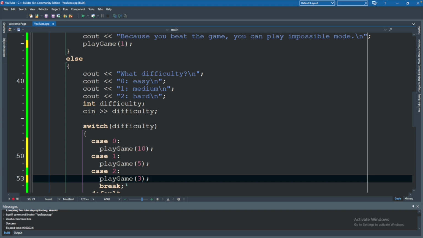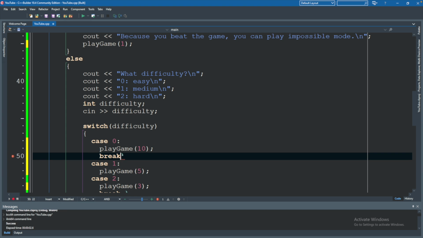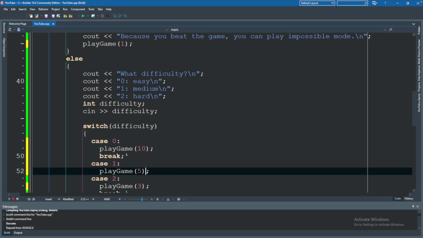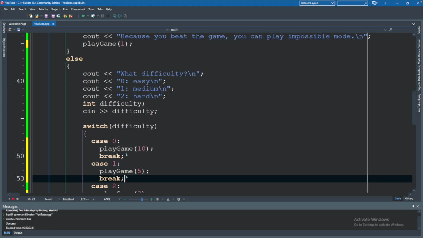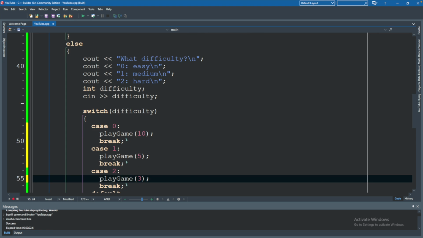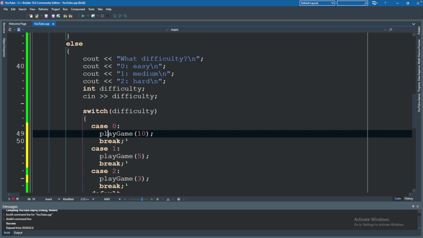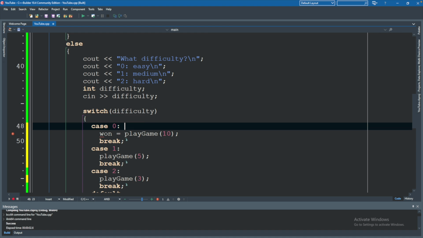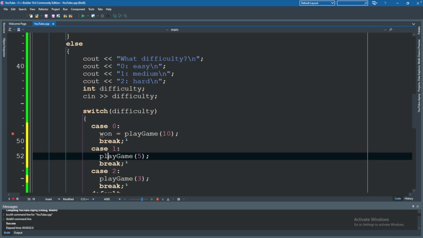Now, how do we actually know if they won the game? Well, first off, you're going to want to break after each one of these, so that way it doesn't go to the next section of code. And since this is returning data, we can assign it to something. So we can say won is equal to play game. And we're going to do that same exact thing.